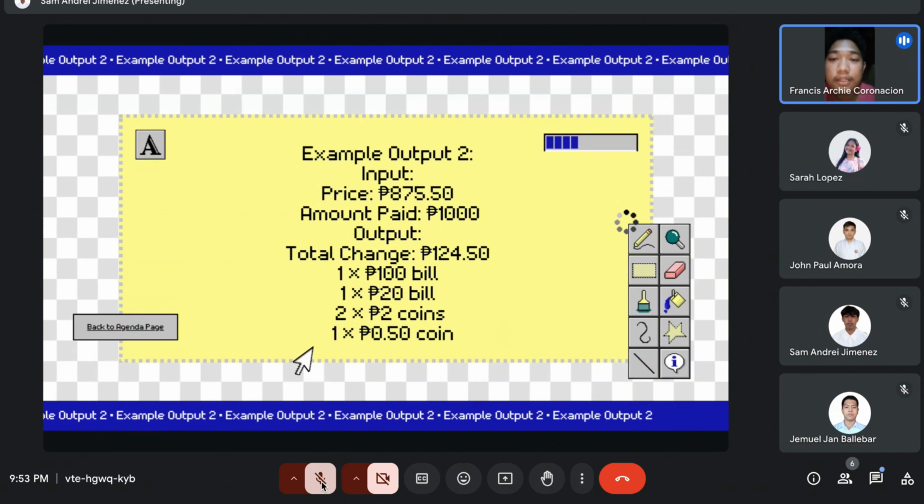And this is our example output number 2. The user inputs the price amount 875.50 cents, and the amount that he pays is 1,000 pesos. The output, the total change is 124.50 cents. You will see in the bottom that 1 piece of 100 bill, 1 piece of 20 bill, 2 pieces of 2 coins, and 1 piece of 0.50 coin.